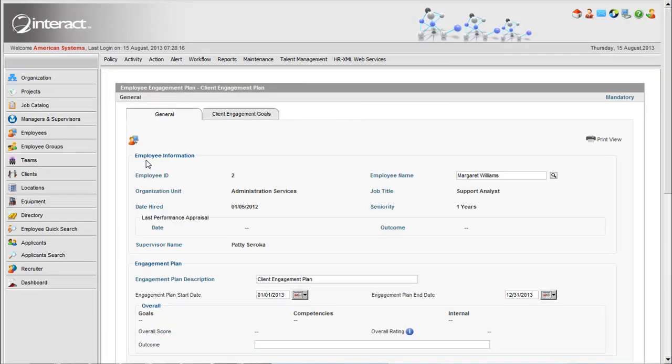Now, on top of the regular performance plans, each employee can have a number of client engagement plans, which will be specific goals that relate to specific clients or projects. And that will allow you to monitor many different things in addition to the regular performance of the employee, if the employee is involved with clients or projects.